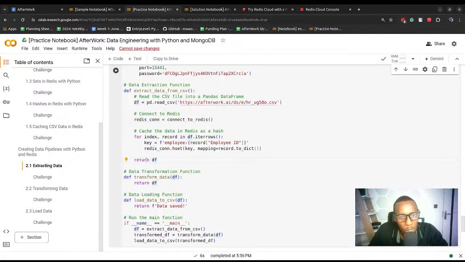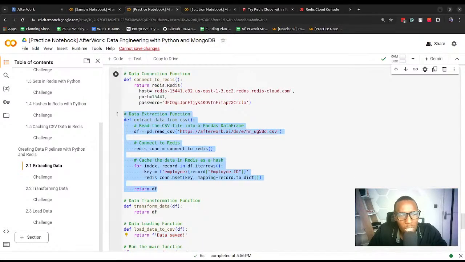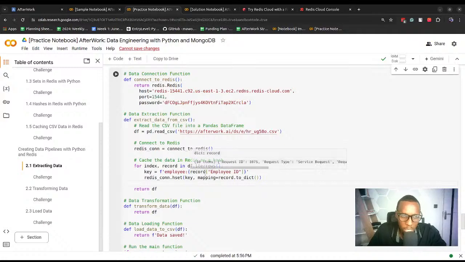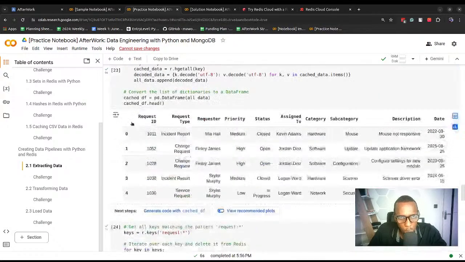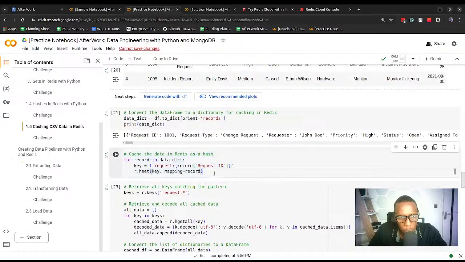Here we don't even need to return anything. We can write return df, but we're just passing it through, and essentially we're just saying data saved at the end. So that's what we would need to do, assuming that we had data stored in a Redis instance and we wanted to extract data from it. This approach can work, or even the approach that we had also used here could also work.